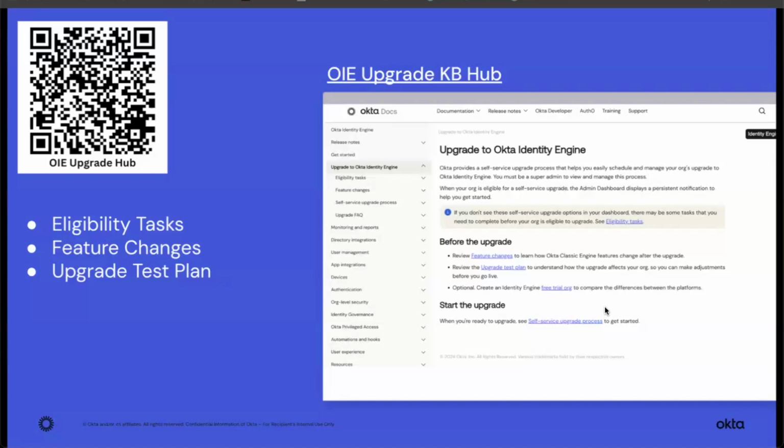Next question. Have any customers used a backup product such as Backupta to clone their classic tenant? I'm not familiar with Backupta. As far as cloning, so to speak, the only utility that I'm really familiar with a number of customers using would be Terraform. So we have a lot of customers that will manage their Okta tenants using Terraform.